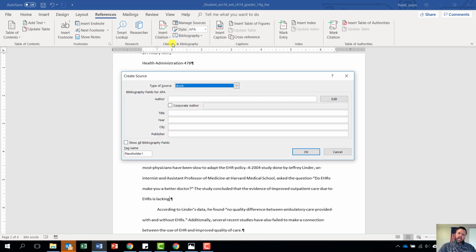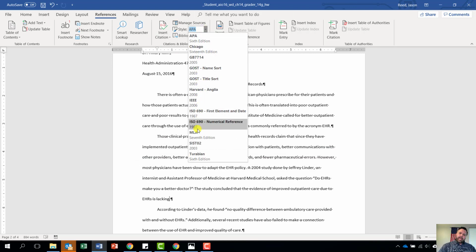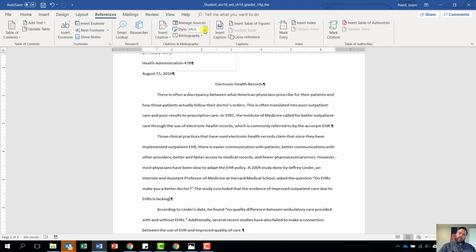Now we need to know what type of source we're using, if you're using a web page or a book. In this particular case, we need to make sure we change this. Notice how it says APA. We need to change it to MLA formatting. So hit the Cancel button here. Come up here to our Citations and Bibliography, and change the style from APA to MLA.